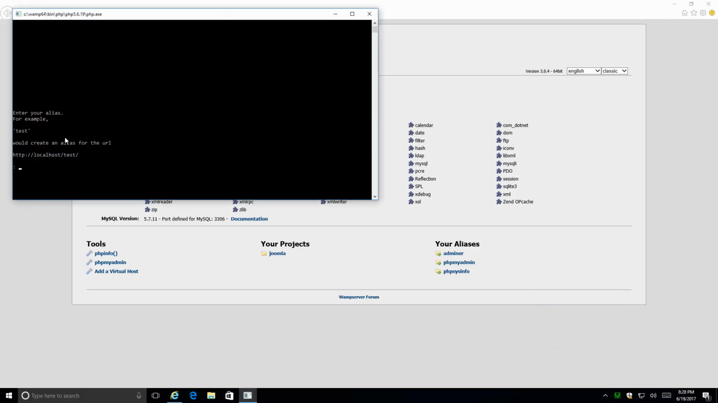Now it asks me, what do I want to create? Enter your alias. An example here is test. For me, I have a directory, a project called Joomla, but you can name this whatever you want. I'm going to go ahead and click on enter. Now it asks, okay, this thing that you've created as an alias named Joomla, where is it located?